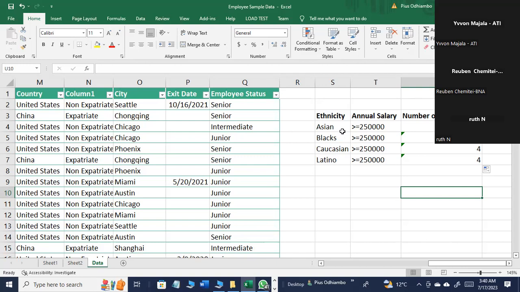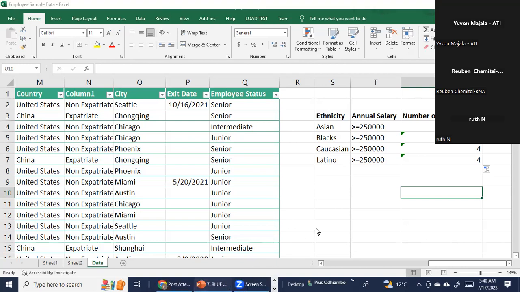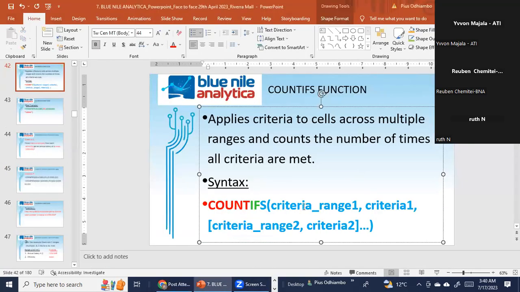So this is one of the criteria, and that's why you can see here that we have criteria range, and we look at this criteria range 1 based on this criteria here. Okay, and also criteria range 2 based on criteria 2. So with COUNTIFS, we are counting if the data is meeting multiple criteria.